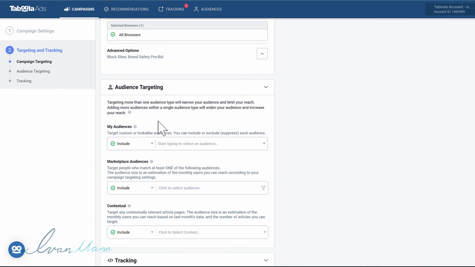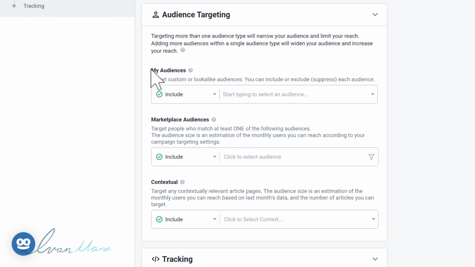Now you have the audience targeting. This is actually the most important part of all targeting, because this is how you're going to be able to really set your audience and really find the most engaged audience for your product. The first option here, my audience, is remarketing lists. We don't have anything here because we didn't set up any remarketing lists yet.